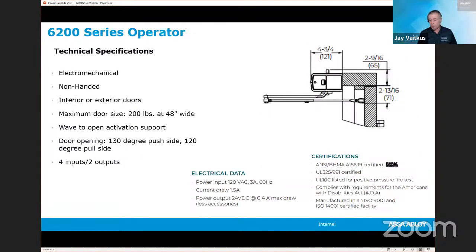So, technical specifications, the nitty gritty of it. The line drawing shows you the projection, 4 3/4 inches, and then the height again is 2 3/4 inches tall. So you could see how the operator sits within the 2-inch frame face very nicely with very little overhead obstruction. And then you could see the projections of the arms and such. So very nice. And of course, it spans the near 36-inch opening.